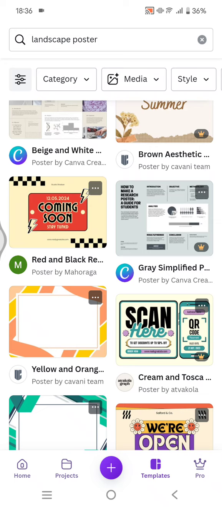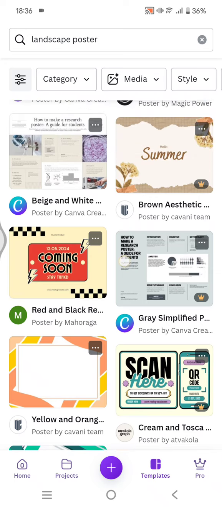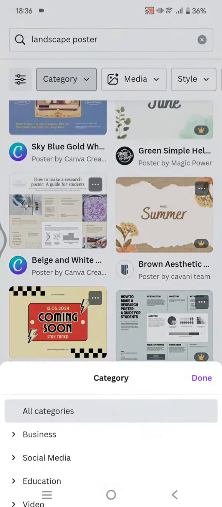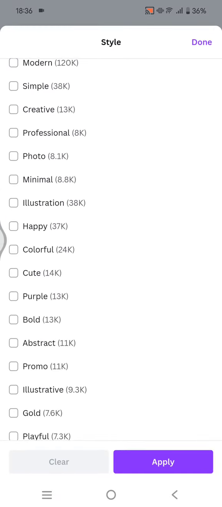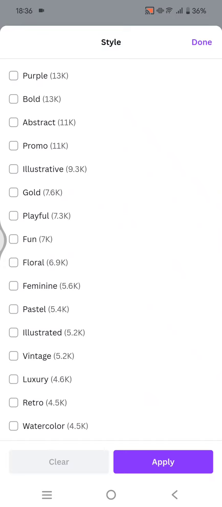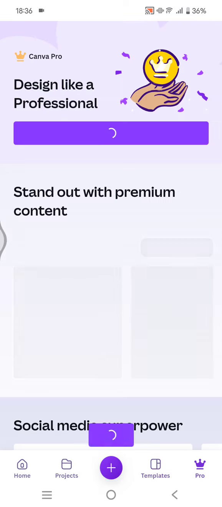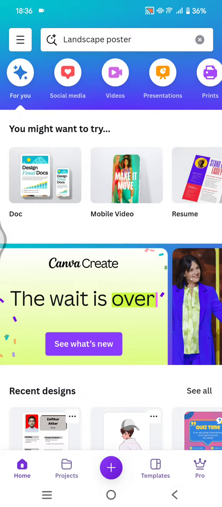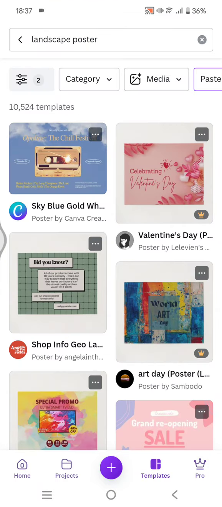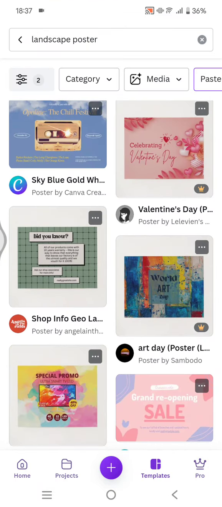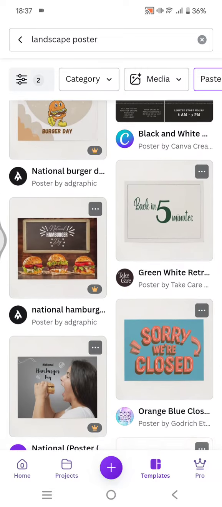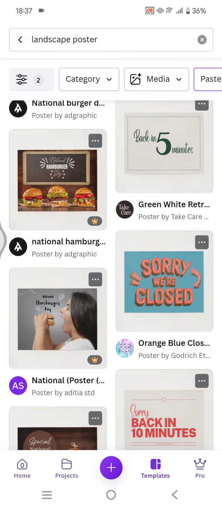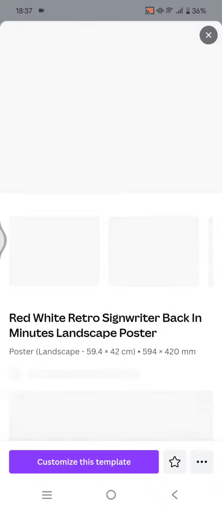For example, here you can also change the category and the style. For example, I'm going to go with pastel and also vintage style. Click on apply. So you can just find the style that you want by using the filter, and in here you can select the poster that you want to use. For example, I'm going to go with this one.